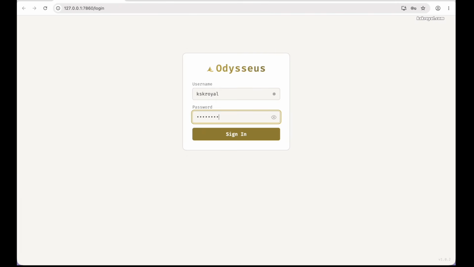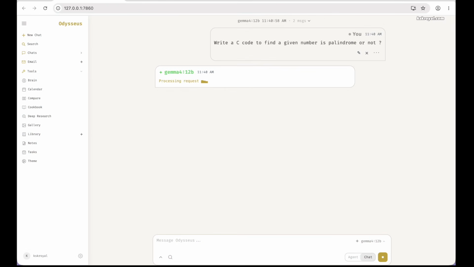And that's how you install and set up PewDiePie's Odysseus AI workspace on your computer.